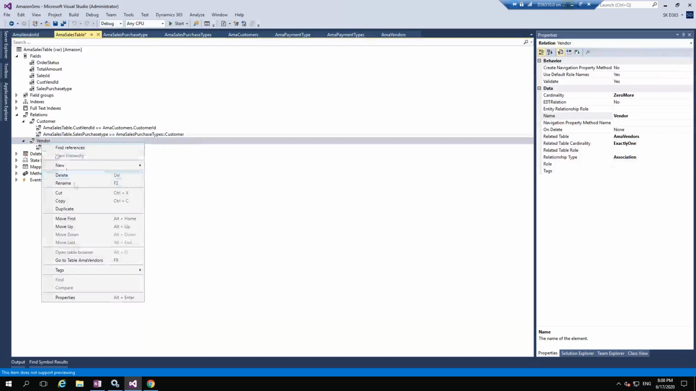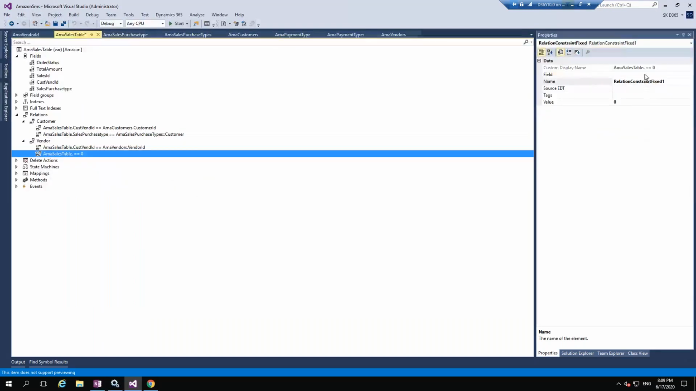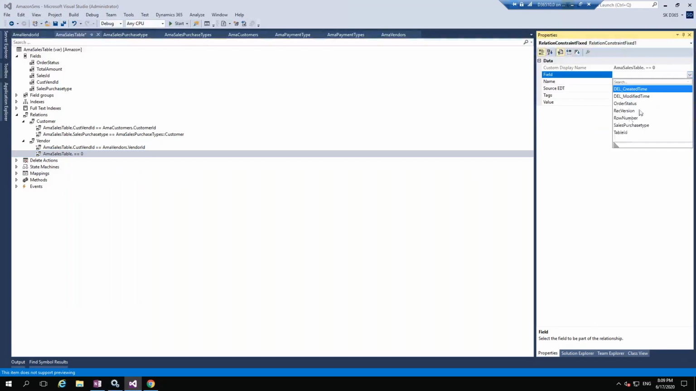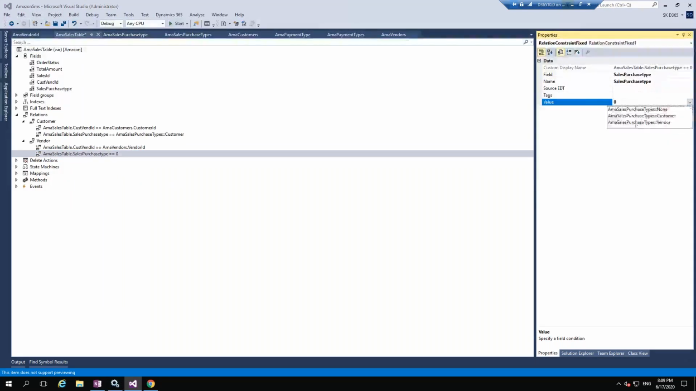Similarly for vendors, I will click on the new button and then create a field fixed. Here I will select the field again. I will call this sales purchase type and set the value as vendor. So if the sales purchase type is vendor, then fetch the data from the vendor table. This is how we need to add the condition. If you don't add a condition, it will fetch data only from one table.